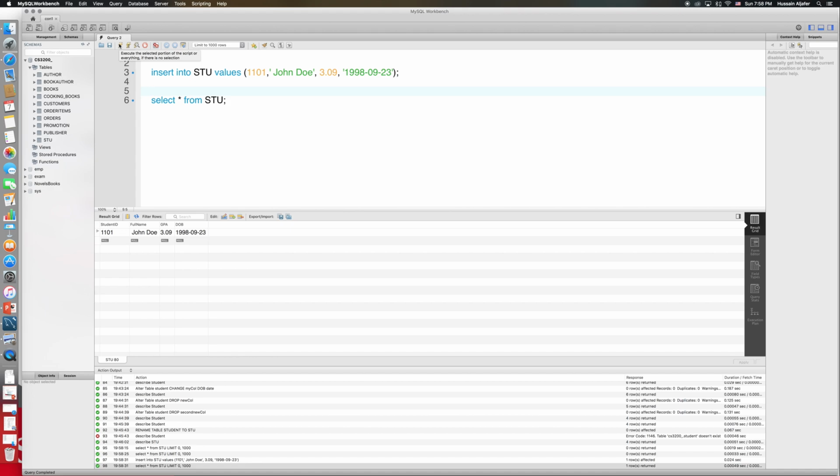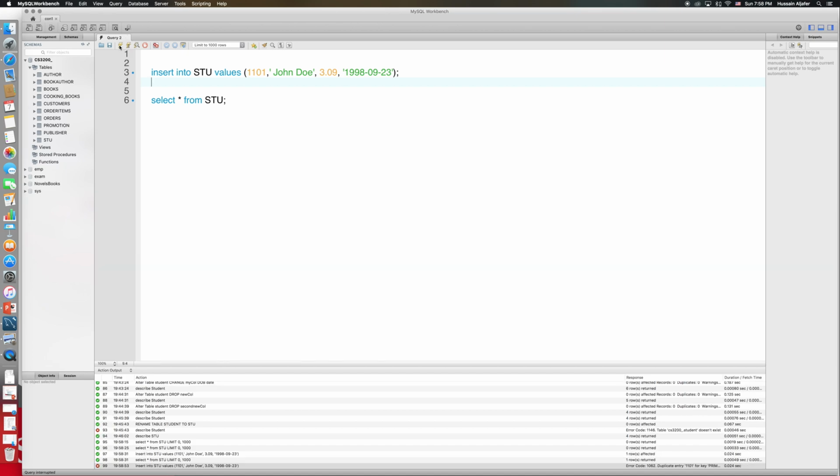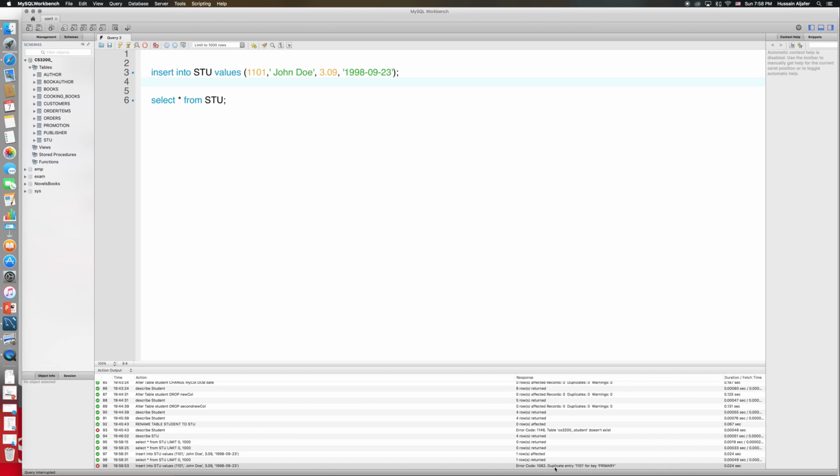Now this is inserting a piece of data. Let me try to insert the exact same piece of data. Let's see what's going to happen. Now recall that this is a primary key, and the rule for the primary key is I cannot have duplication. So if I run this, see what happens. I got an error, and the error is saying duplicate entry 1101 for key primary, and this is the primary key preventing you from having the same key.